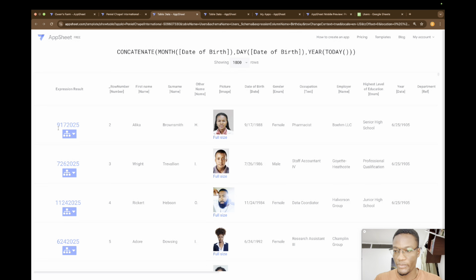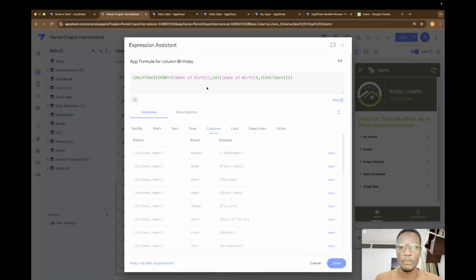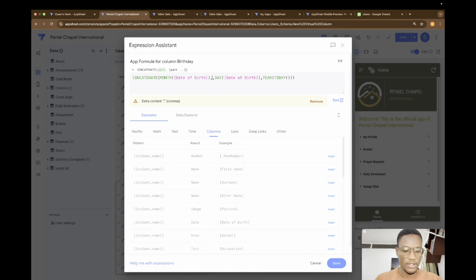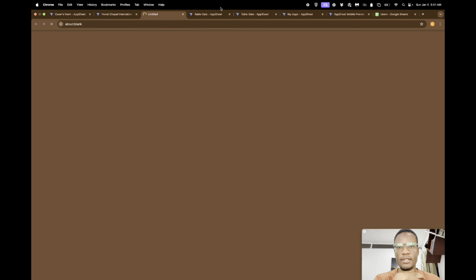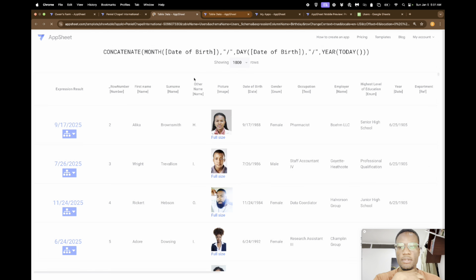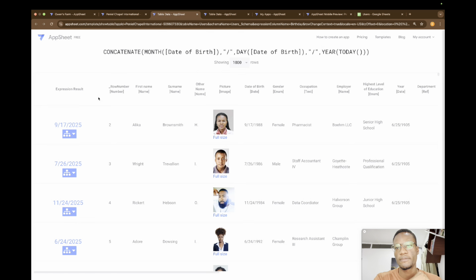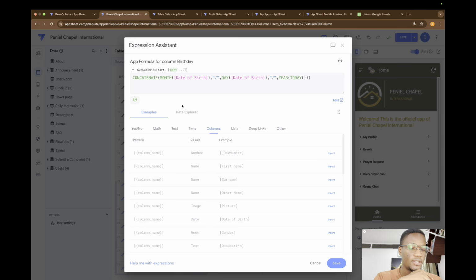So you see you have the month, which is 9, the day, which is 17, and 2025 instead of 1988. Now I'm going to bring the slashes in between. Over here I'm going to add a slash, and over here another slash. Now let's test this and see how it looks. Good. Now, even though it looks like a date, it's not a date in Appsheet. It's a text, so you need to convert this into a date.